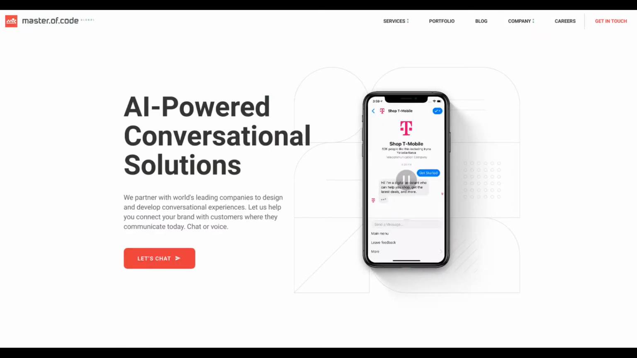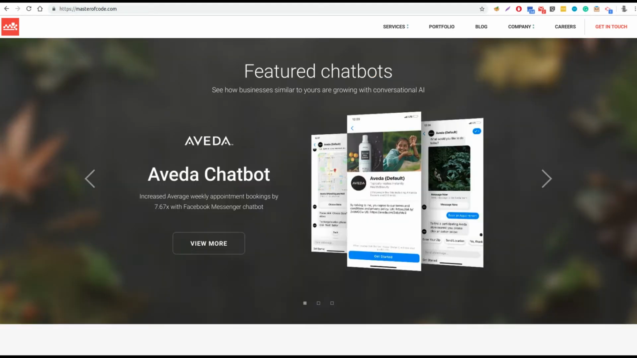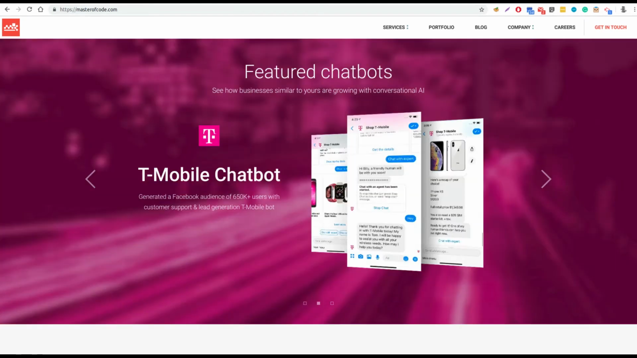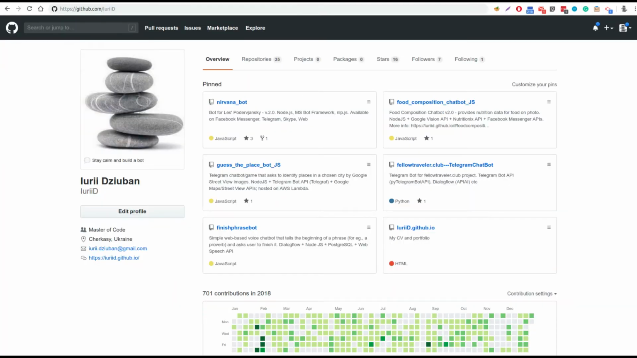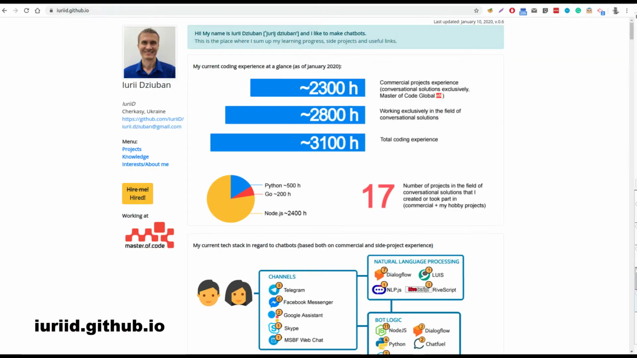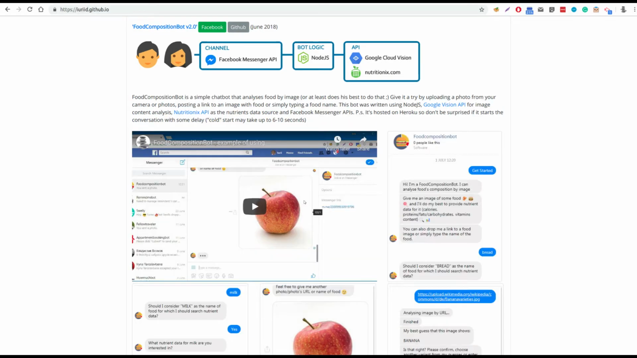I am making chatbots. I'm working for Master of Code. Our company is creating custom AI-driven conversational solutions for such companies as T-Mobile, Aveda, Viner Media, eBags, and its partners include LivePerson, ChatFuel, Nexmo, and others. When I have free time, I am creating chatbots as a hobby. My previous projects can be found on my GitHub page and on my website.